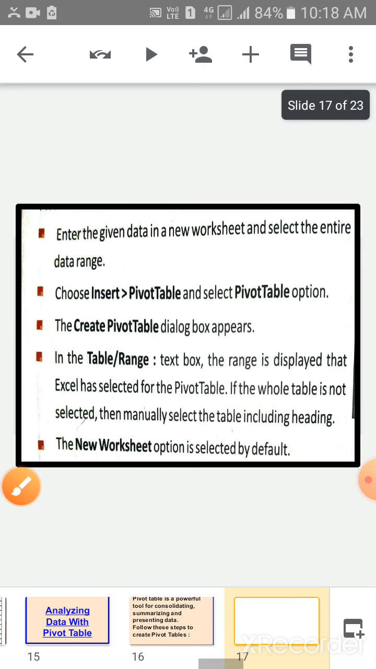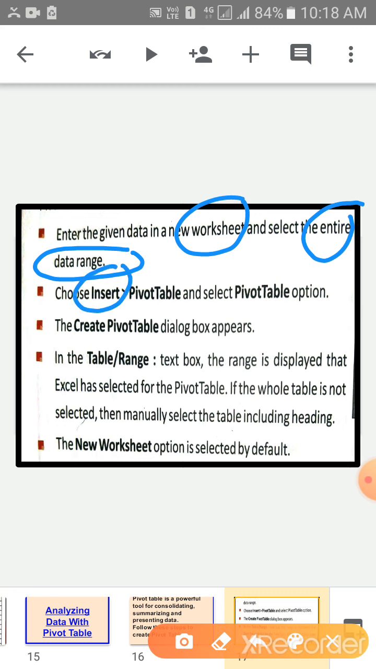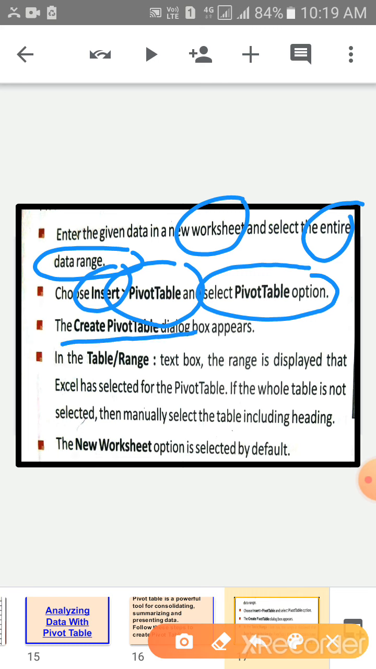Okay, children, first of all, enter the given data in a new worksheet. Okay, and select the entire data range. You have to select the entire data. Then first of all, choose the insert tab and then go to the pivot table. Okay, and you have to select the whole pivot table option. The create pivot table dialog box will appear.